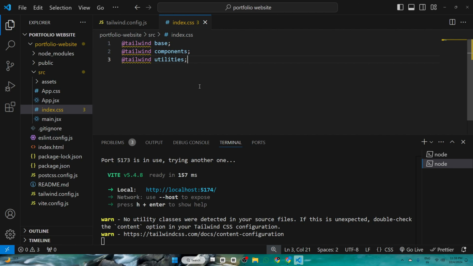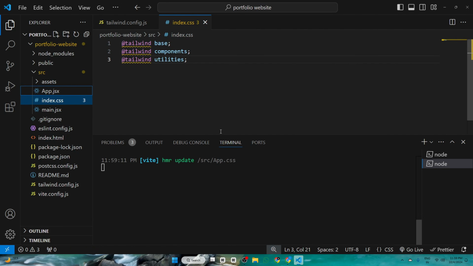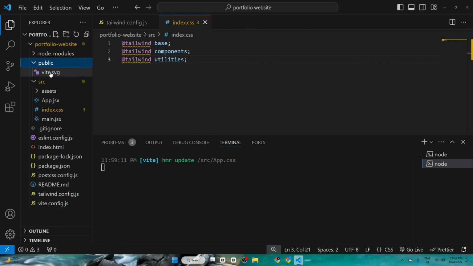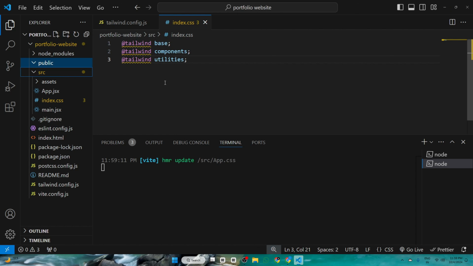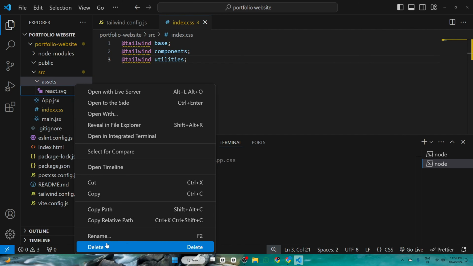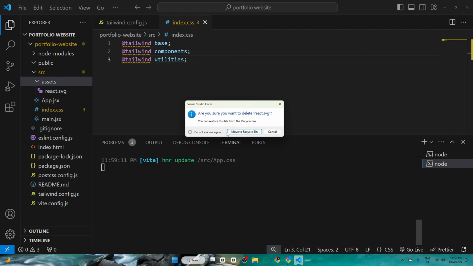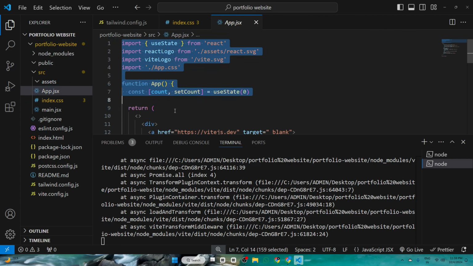Now in VS Code, we don't need this App.css file, so simply delete this file. And in public folder, we don't need this vite.svg file, so simply delete this. And here in assets folder, we have a file react.svg. We also don't need it, so delete this also. And in App.jsx, remove all this code.